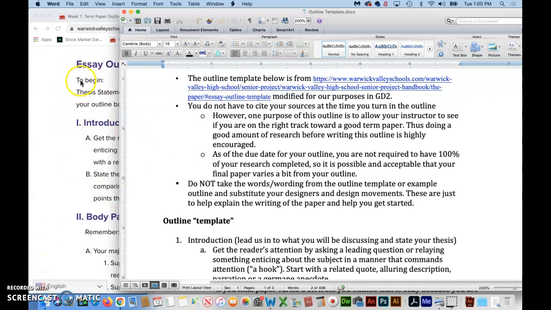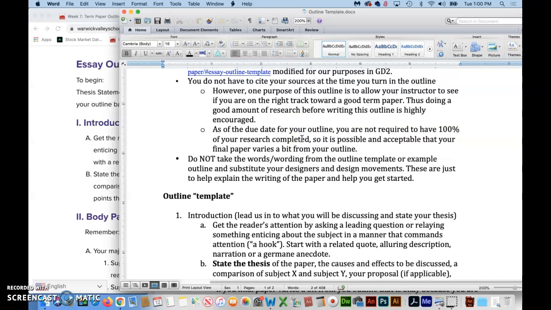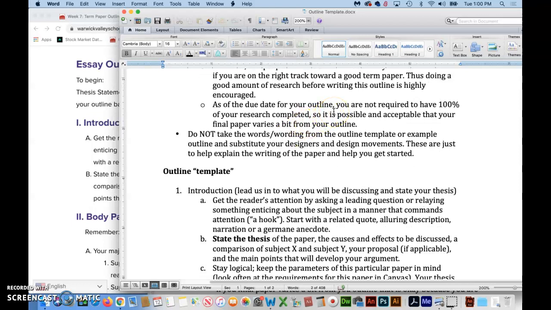One thing you'll notice if you read through this website is that they cite the sources. You do not have to cite your sources at the time you turn in the outline. However, the purpose of this outline is to allow your instructor to see if you are on the right track towards a good paper. Thus, doing a good amount of research before writing the outline is highly, highly encouraged. But as of the date of the outline being due, you are not required to have 100% of your research completed. So it is possible and acceptable that your final paper varies just a bit from your outline.